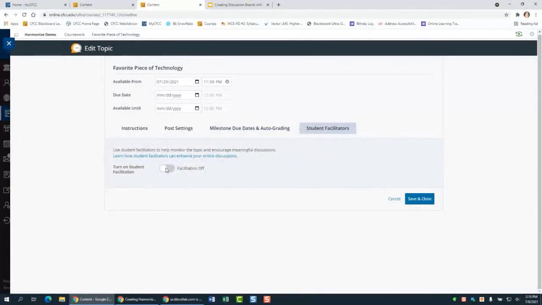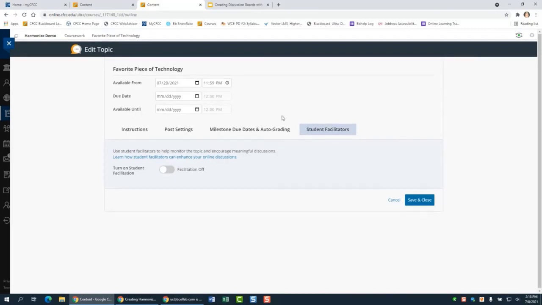And this allows you to identify students that you want to facilitate the discussion. Harmonize, I think, is still working on this feature, so you can learn more about it here and see how you can utilize that tool. But it's always a default setting, so if you don't toggle it on, it won't be turned on automatically.